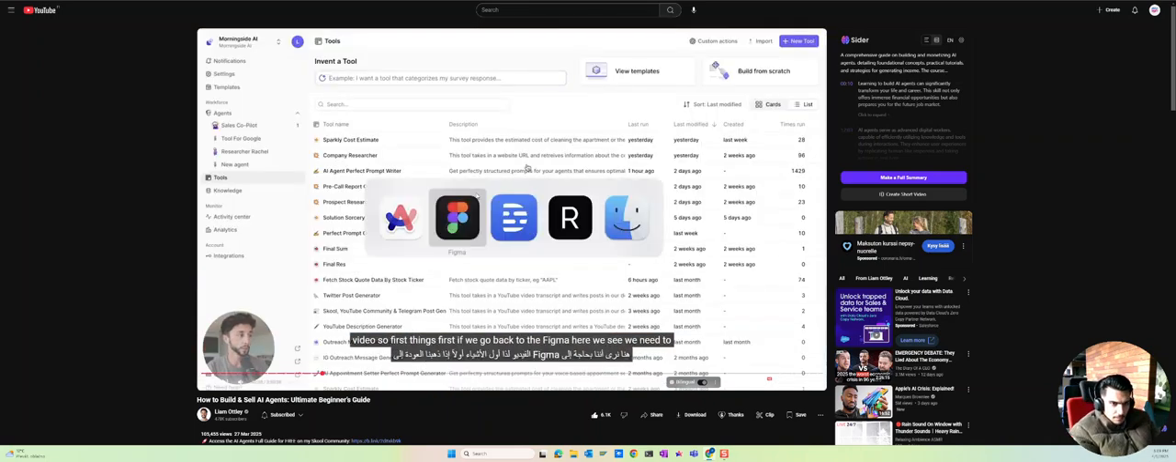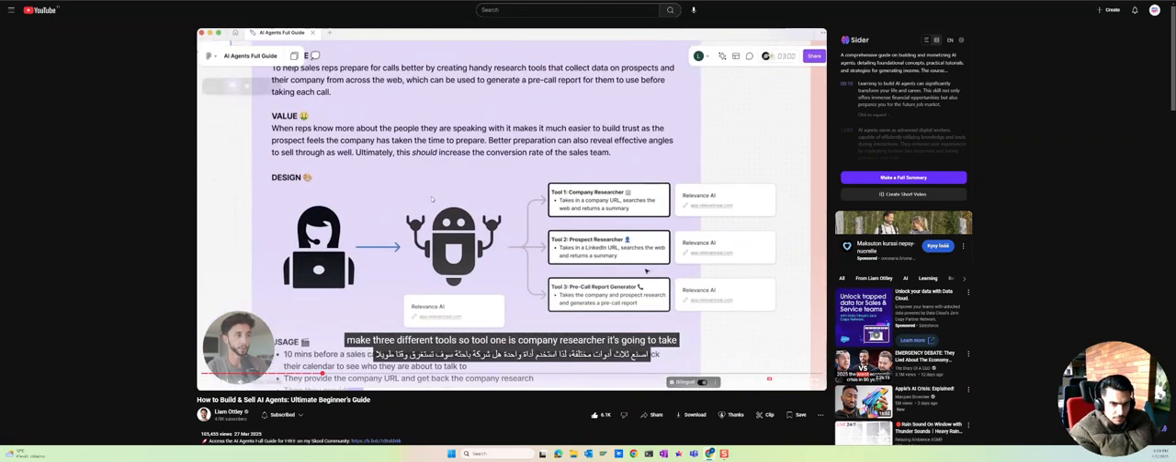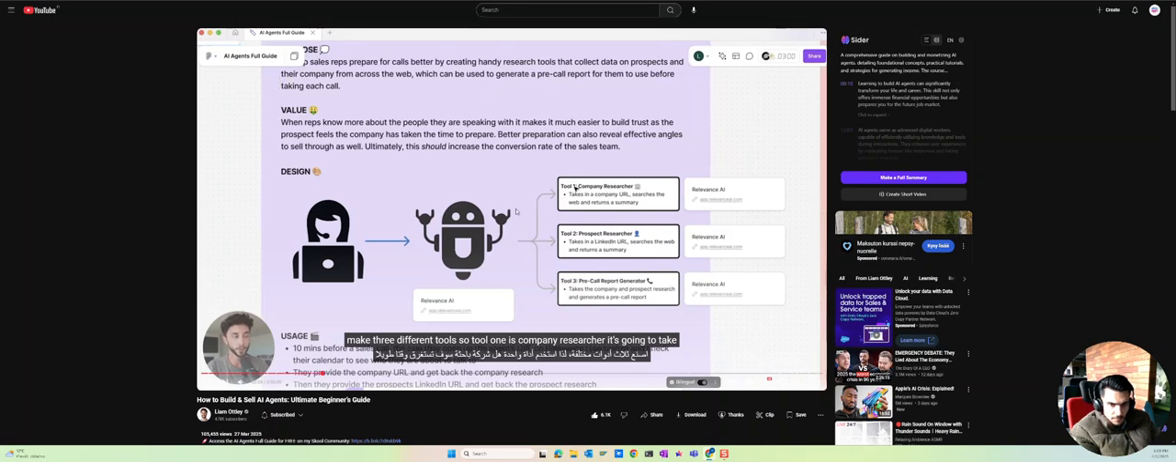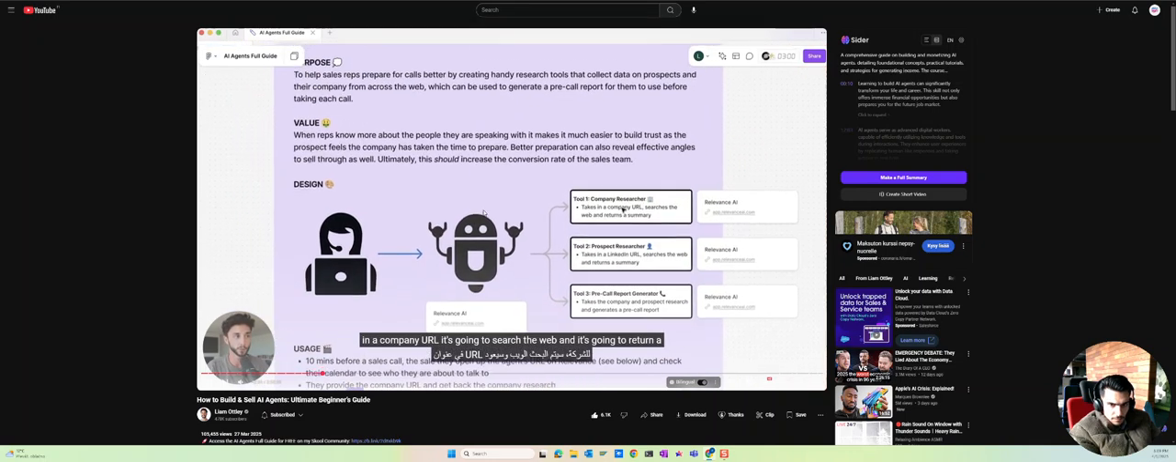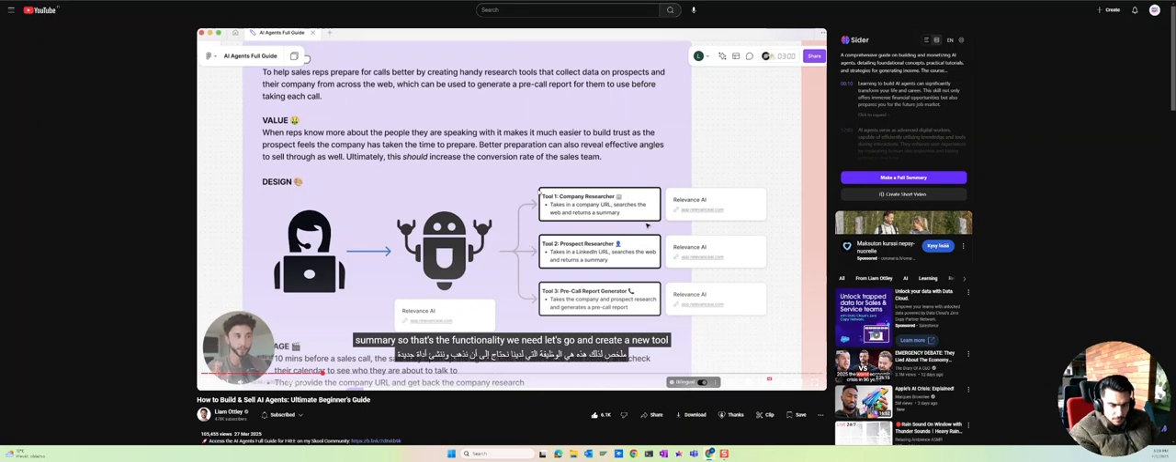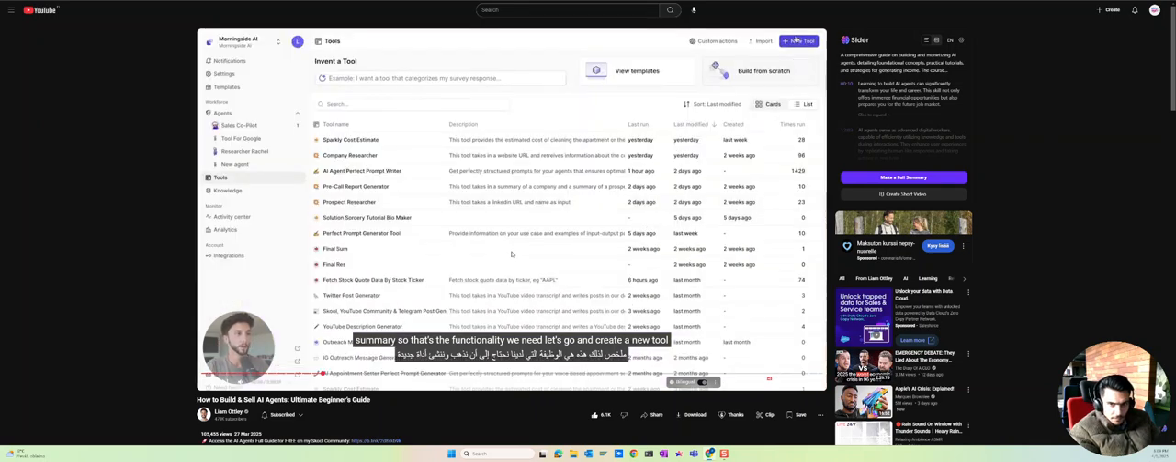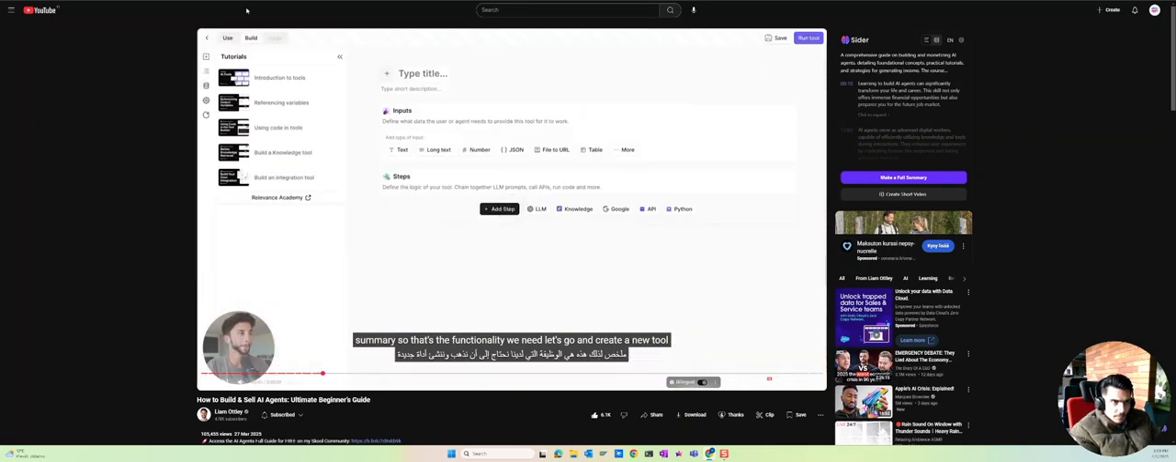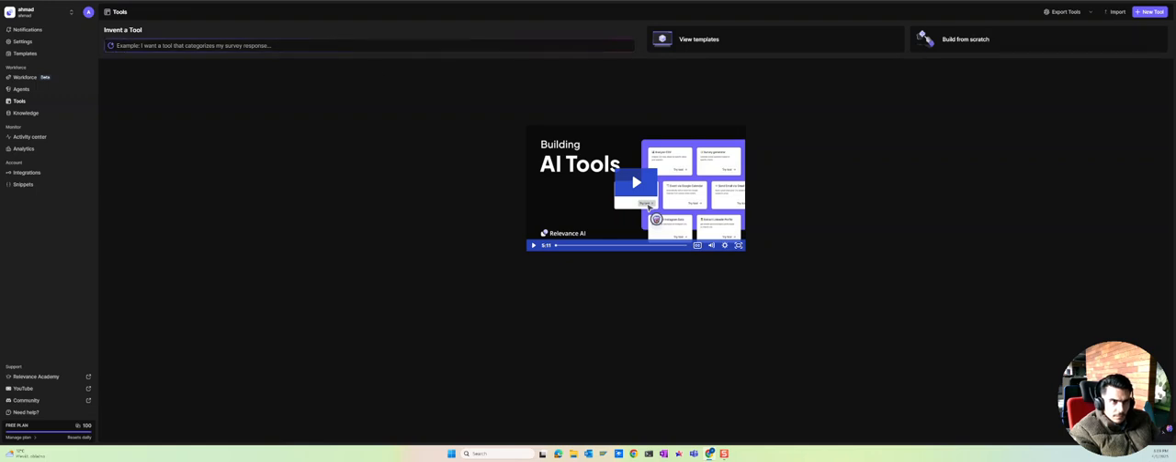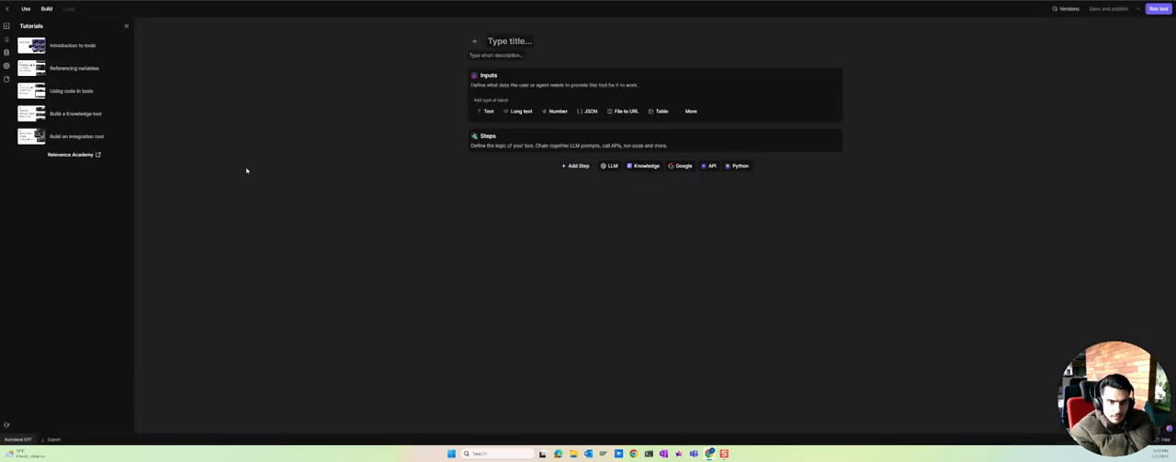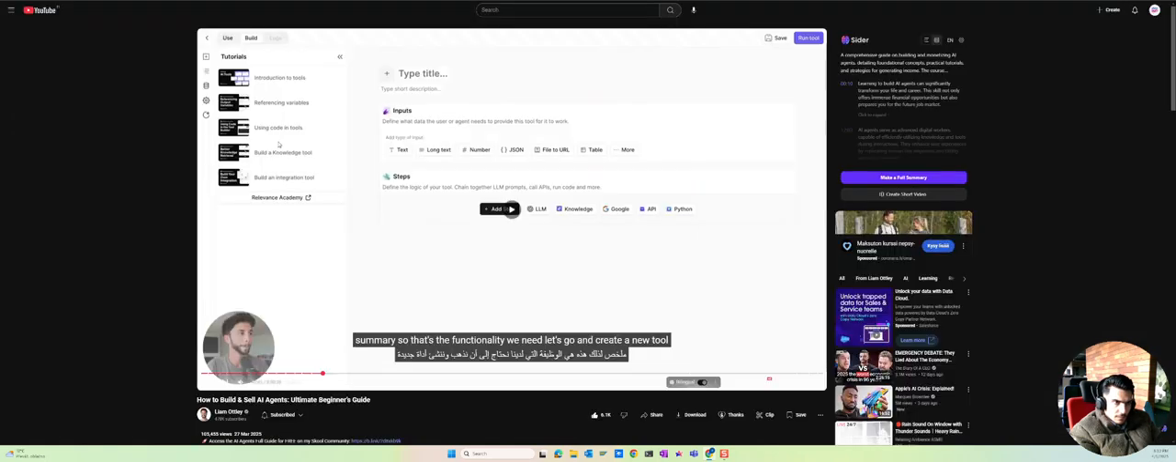So first things first, if we go back to the Figma here, we see we need to make 3 different tools. So tool 1 is Company Researcher. It's going to take in a company URL, it's going to search the web, and it's going to return a summary. So that's the functionality we need. Let's go and create a new tool. I'm going to call this Research Company.